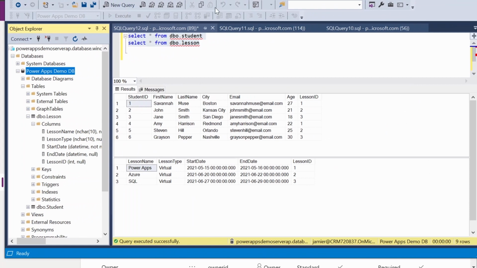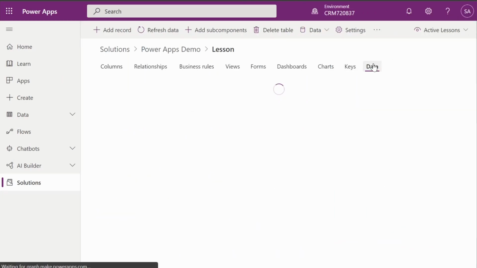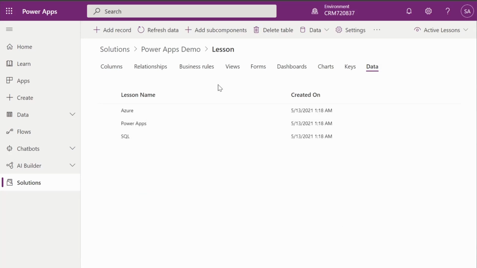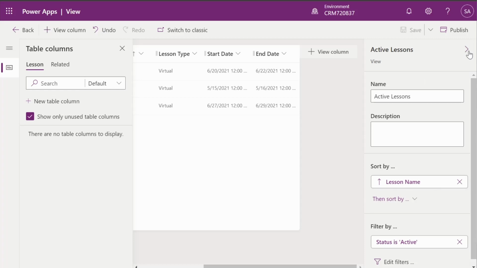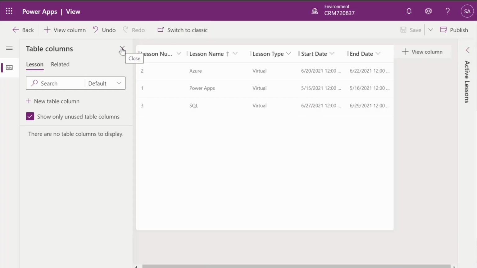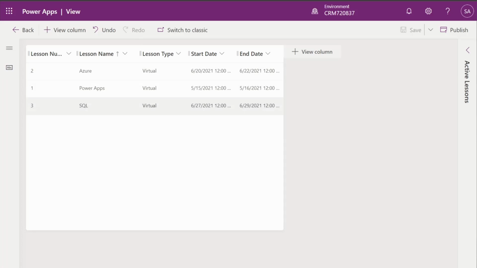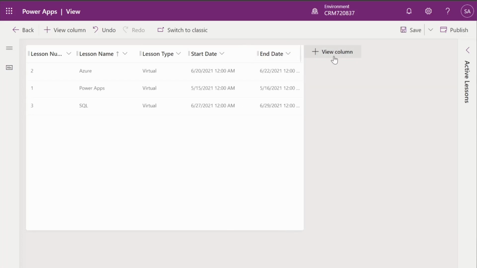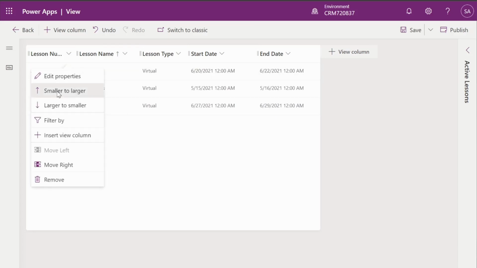So we should be able to see these 3 rows right here inside of our data. And there they are. And like I said, we can modify the forms and the views to make sure that we see all of the columns that we see there. But as you can see, the data has transferred over successfully and seamlessly. So that you can see the full data transfer, I've gone ahead and added the rest of the columns here. So you can see that the start date, end date, lesson type, lesson name, and the lesson number have all transferred over.